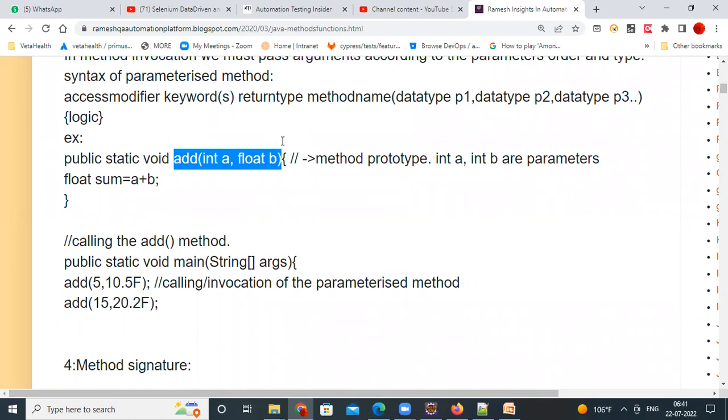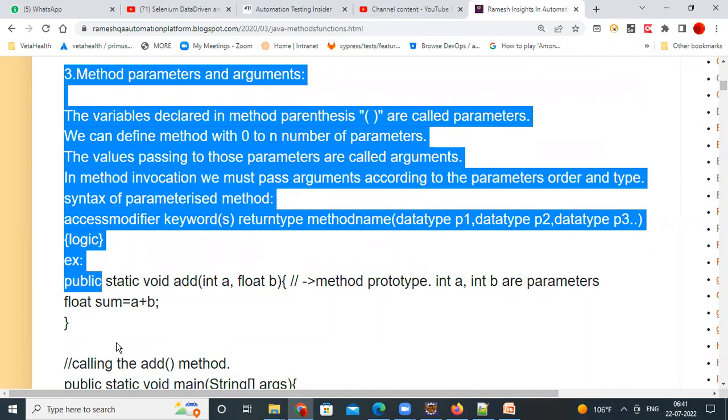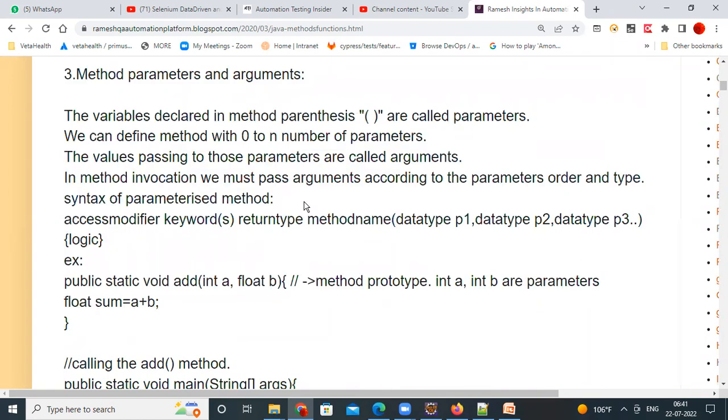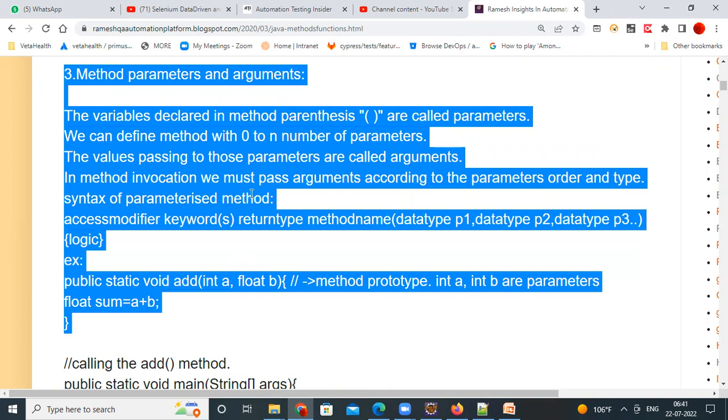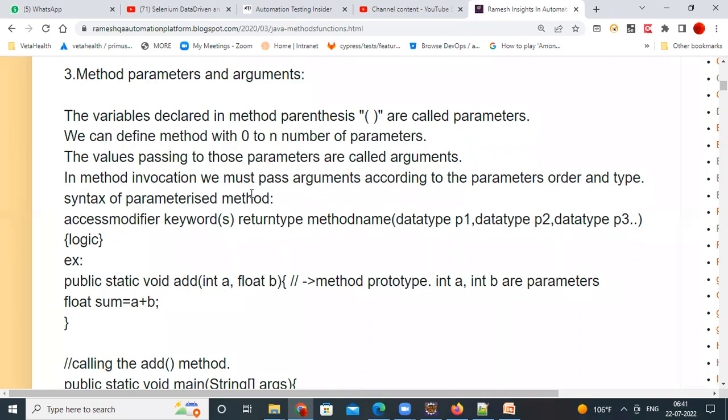Very, very important topic, this one. Highly used topic, this one. Everywhere, the entire Selenium methods depend on this topic. Very small, but highly used topic.